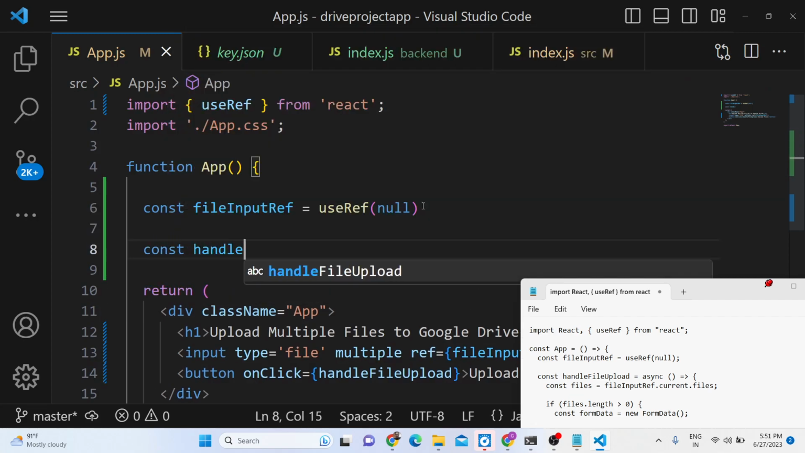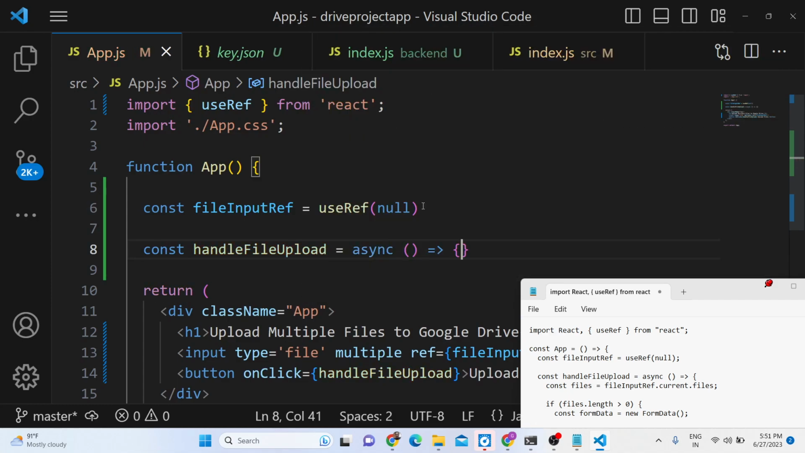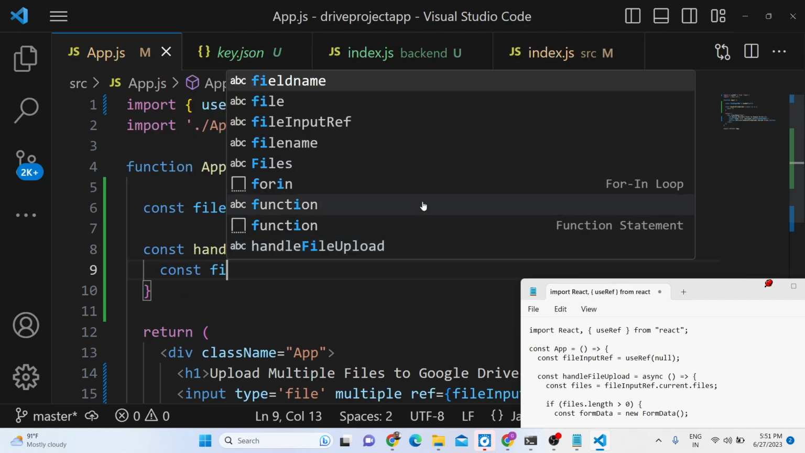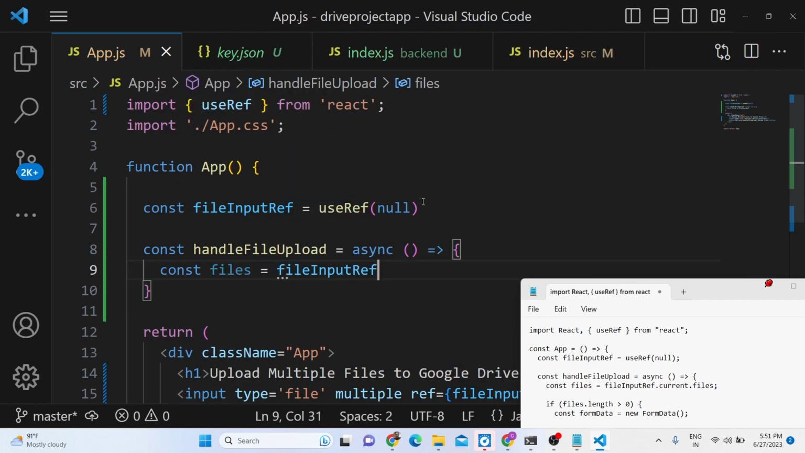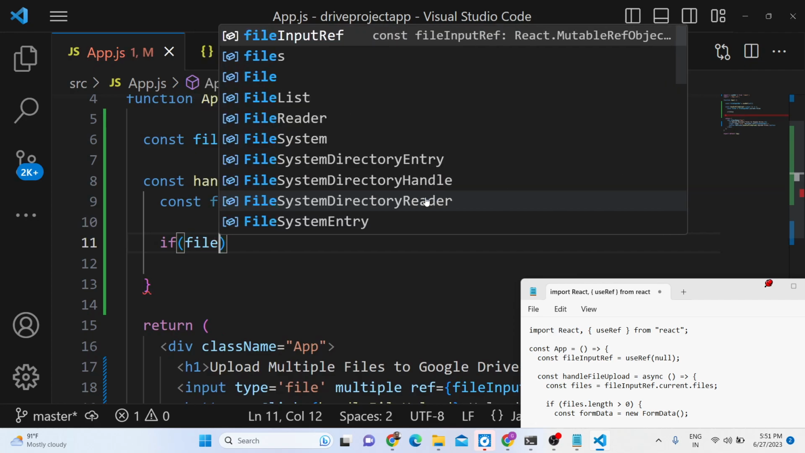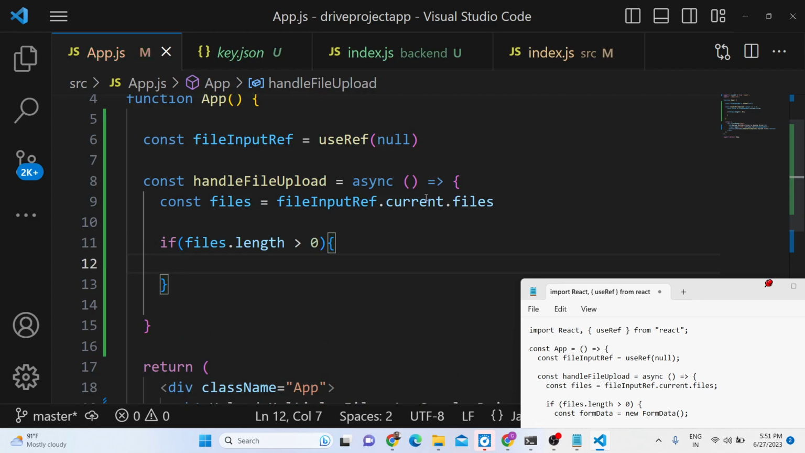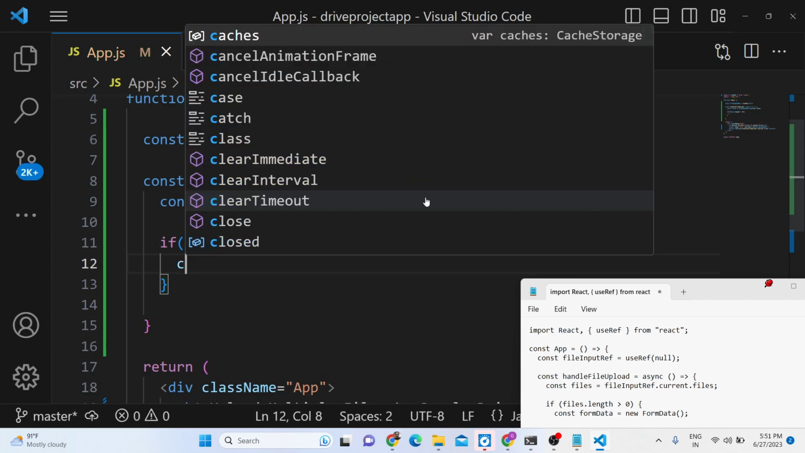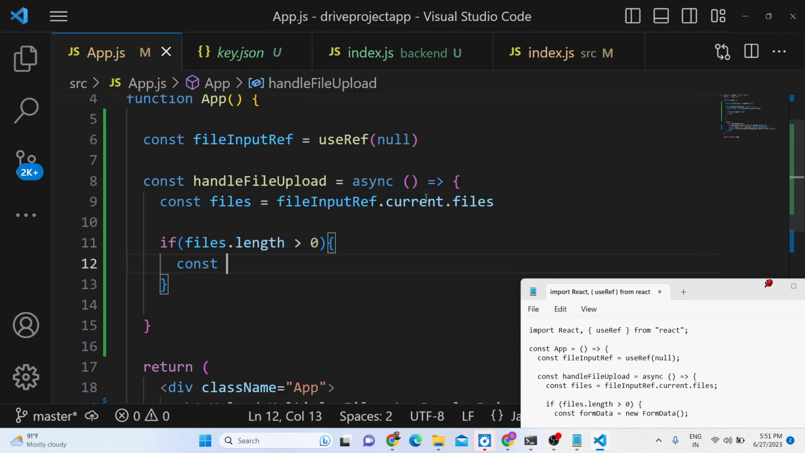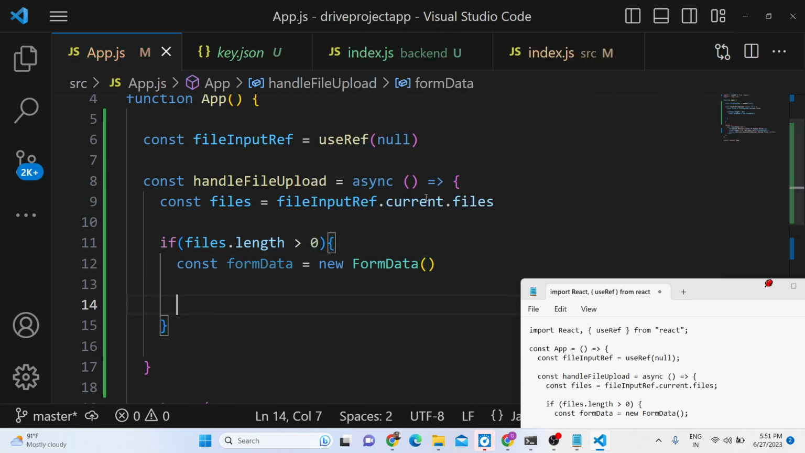After that, we will define this method, handle file upload. This is an async method. Whenever you select some files, this will automatically get called, and we will use file input ref. We will get the number of files the user has selected. So in case the user has selected more than one file, in that case we will compare it. If the length is greater than 0, then this if condition evaluates to true. In that case, we will construct a FormData object like this.